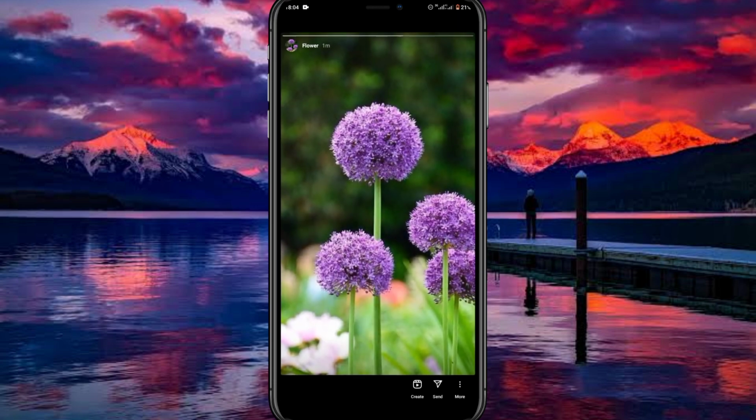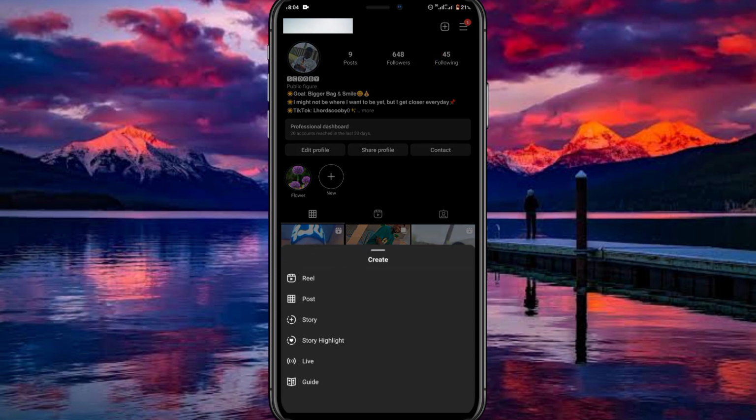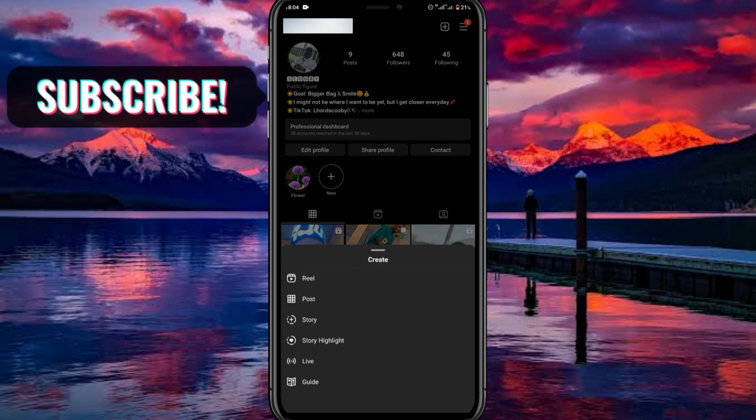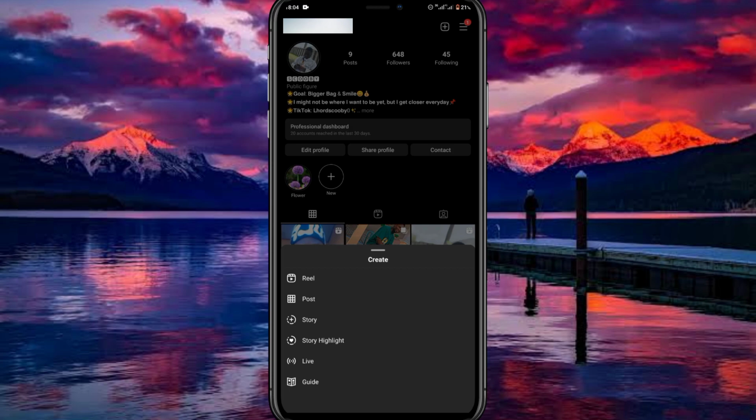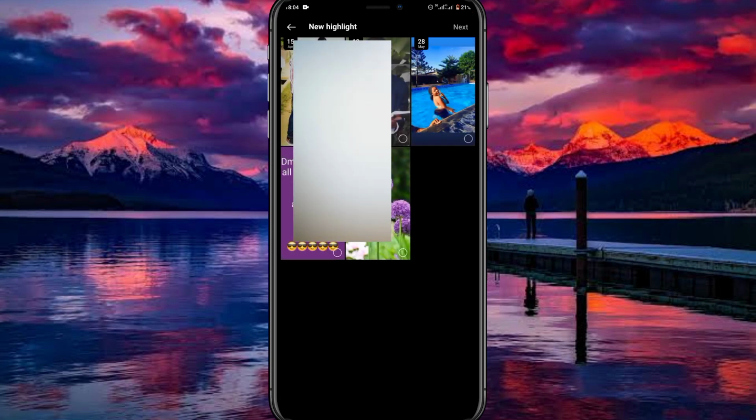Now another means to add a highlight to our account is by clicking on this same plus sign. Now we're going to see reels, post, story and story highlight. We'll click on this story highlight. These story highlights are pictures or stories that we've posted in the past. You can only add pictures and stories that you've added before by using this means.